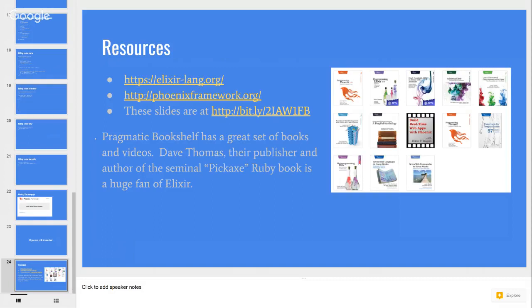So if you're still interested, there's some resources here. Elixir has its own site, Elixir Lang. Phoenix has their own. There's my slides. And the Pragmatic Bookshelf, like I was saying, Dave Thomas, he is a huge fan of Elixir. They're actually just coming up with a newest one. I wish they had it for Rails. It's called Introducing and Implementing Elixir to Your Team or something like that. It's not to convince people to use it, but sort of how you'd use it within a team structure.